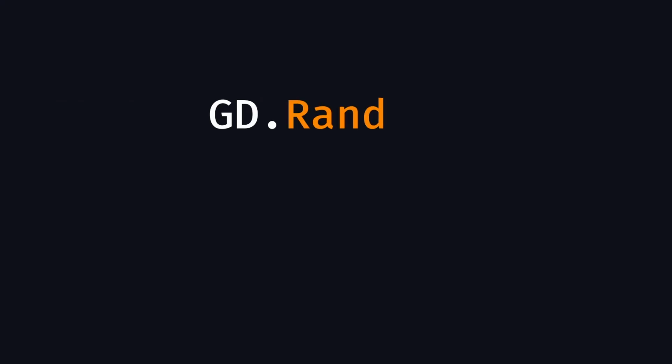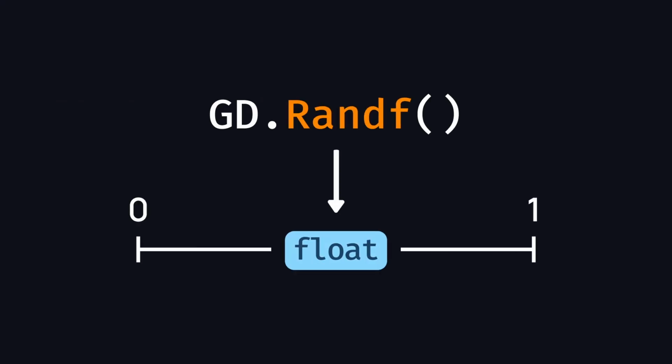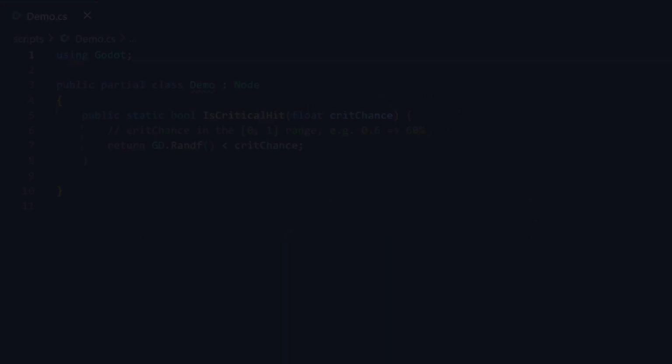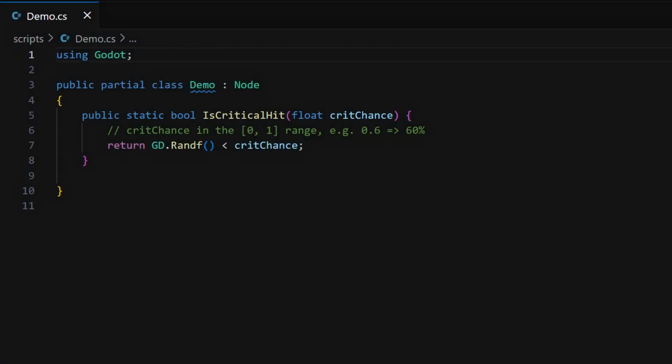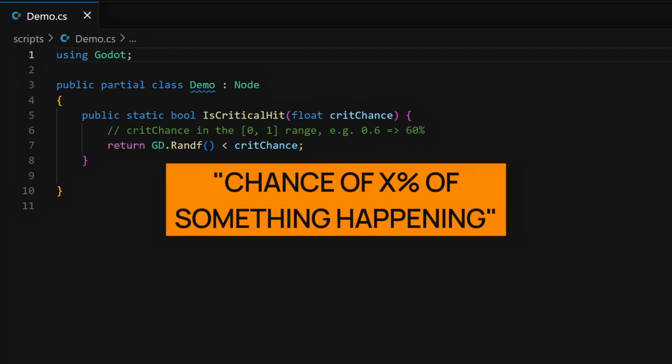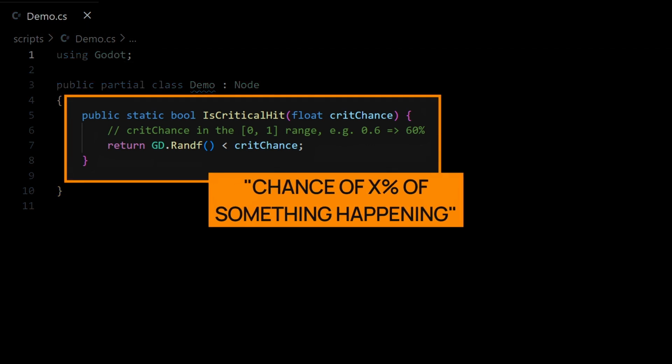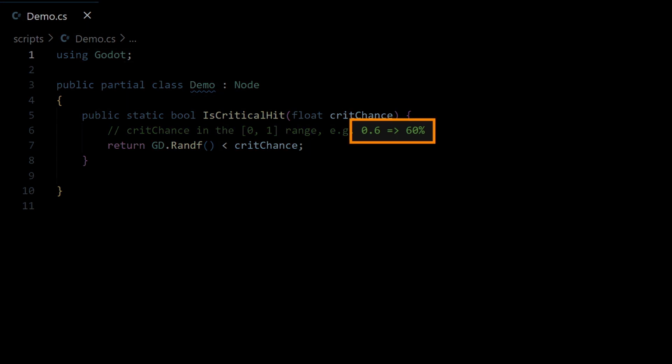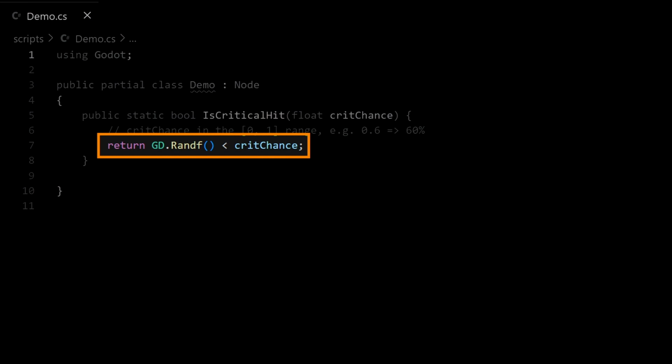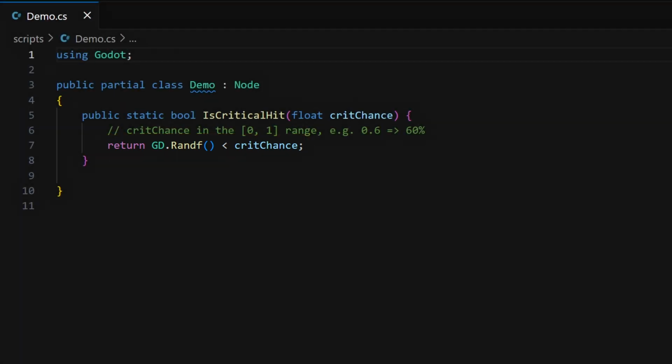So basically, if you use GD.Randf, you'll get a random float between 0 and 1. This can be super nice to quickly compute an event that has a certain chance of happening, for example, a critical hit or a drop rate of a rare item, since a chance of X percent of something happening can be coded like this. For example, 60% is equivalent to 0.6, so if you get a random float in the 0-1 range, and it's below 0.6, you've effectively gotten an event that had 60% chance of happening.